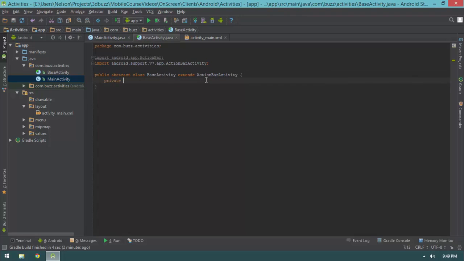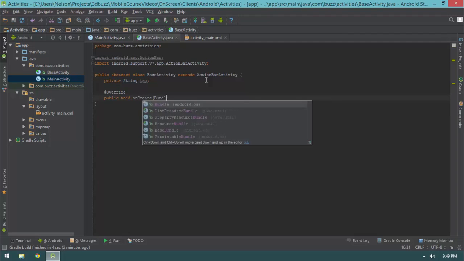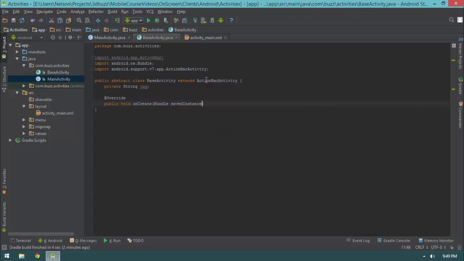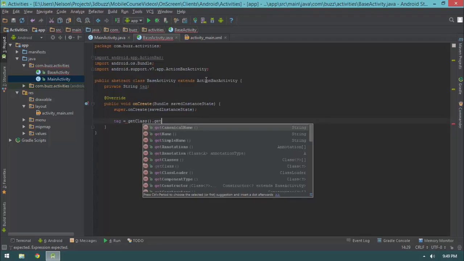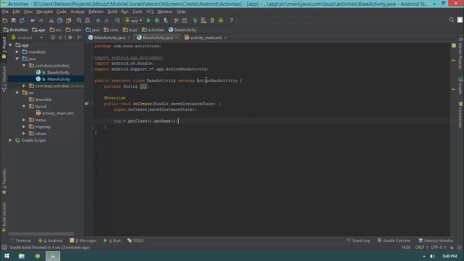Now, what I am going to do here is say private String tag, or let's just do tag. The reason I'm doing private String tag is I want it to be mutable. You'll see why in a second. Let's do our onCreate method first. I'm going to say public void onCreate(Bundle savedInstanceState), and then super.onCreate(savedInstanceState). Then I'm going to say tag equals getClass, not getClassLoader, dot getName. So why am I doing this?